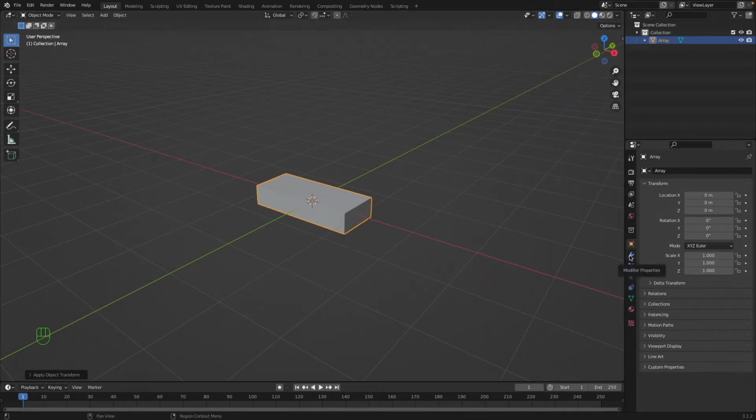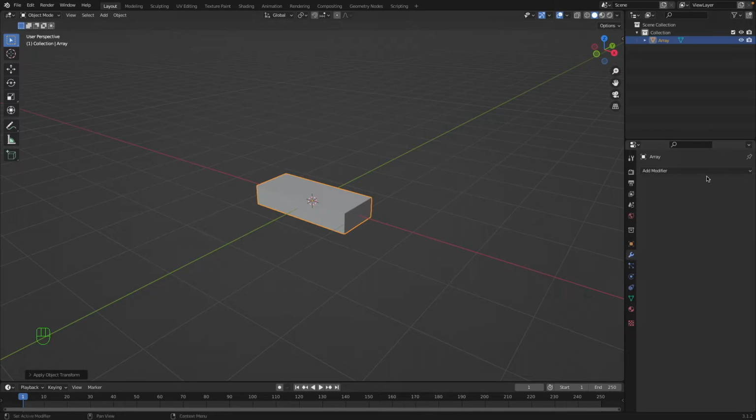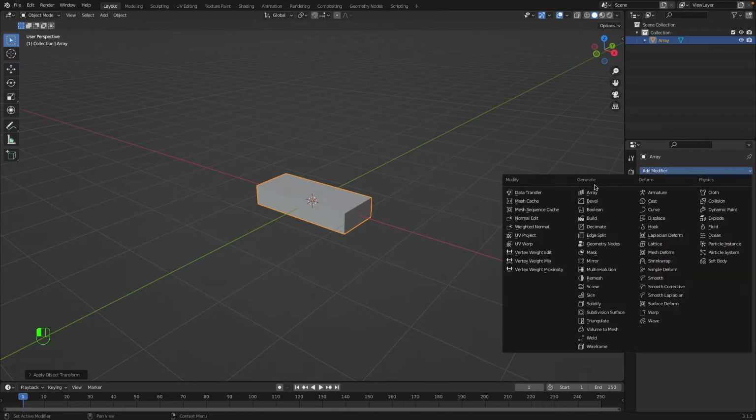And let's choose a little spanner called Modifier Properties. If we go Add Modifier, I'm going to do almost all of them, and I say almost because there are a few I'm going to skip, but I'm going to do almost all of them in the Generate section.